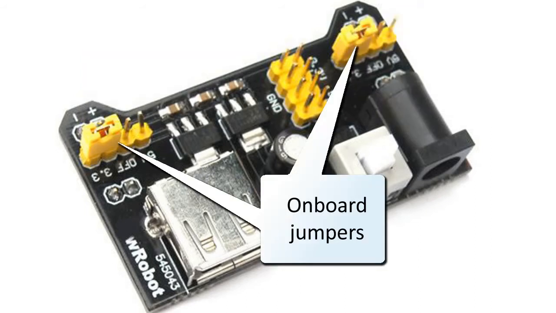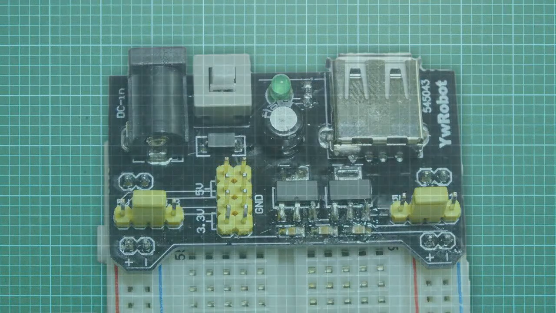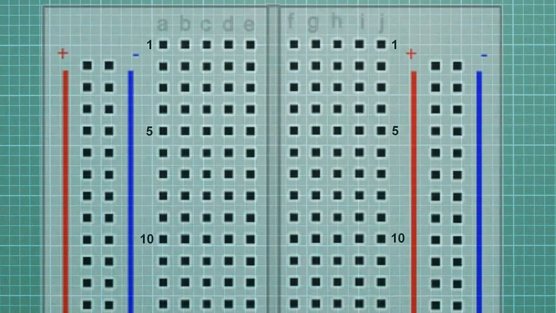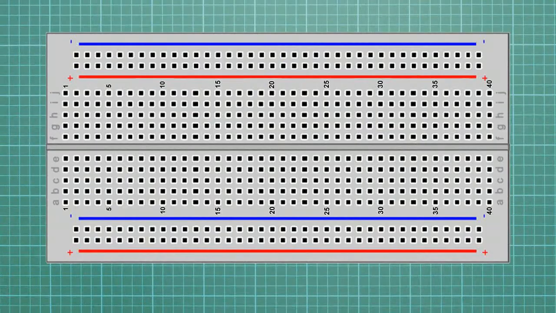Onboard jumpers allow us to select a 3.3 volt or 5 volt output, and this is fed directly into both sets of power rails on the breadboard. And that's about it. We're all set to build our first circuit. The main thing to remember is which holes are connected to each other, and then we're good to go.